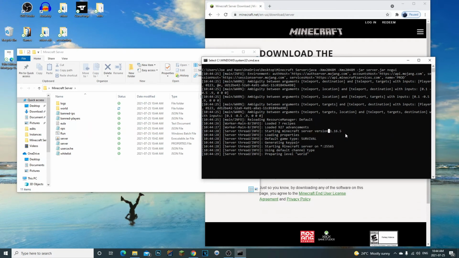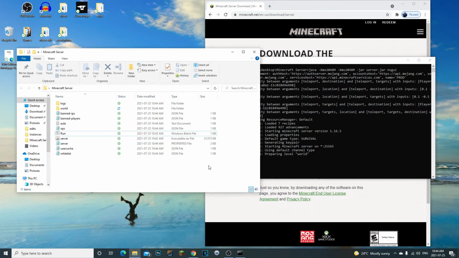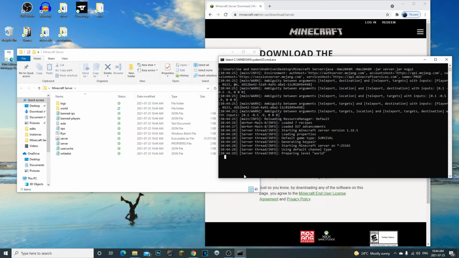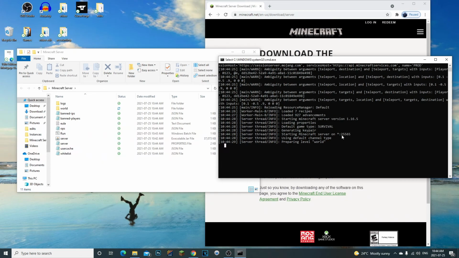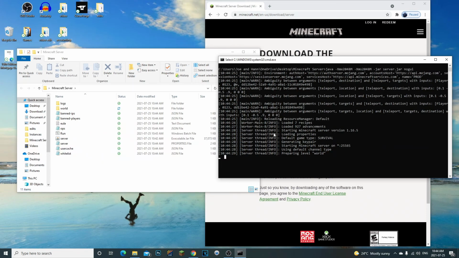So that's how you get yourself an old Minecraft server. A lot of people have asked me this issue, how do I get the older versions of Minecraft, which a lot of people were having issues with. So this is how you do it, guys, all right?